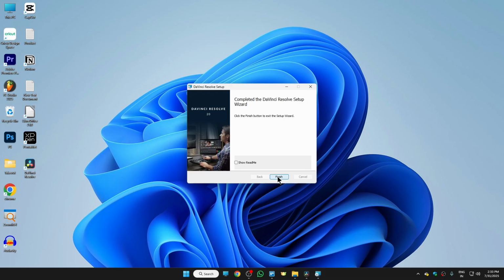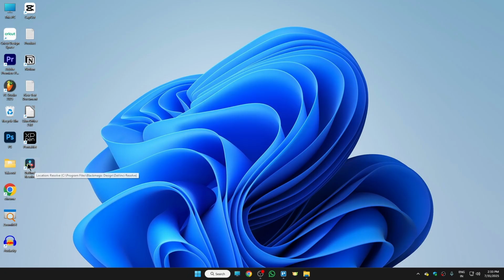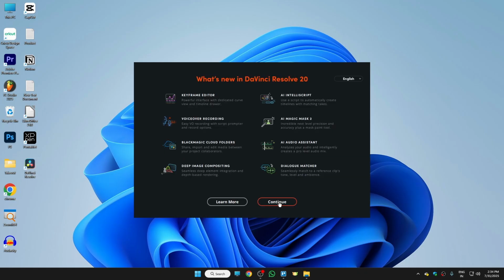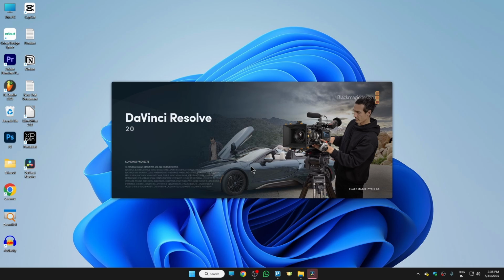After a few minutes the installation is done, so let's click on finish, click on OK. And yeah, right here you can see that DaVinci Resolve is successfully installed on our computer. On this window you can click on continue, click on start, and yeah, at this point you're good to go.